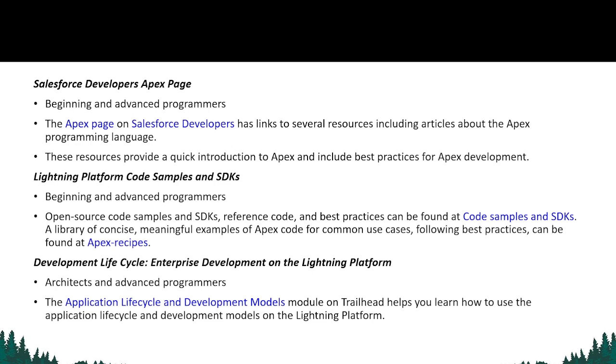and then you can easily link to the resources available on the Salesforce platform, and the Apex programming language articles are included. Then the resources provide a quick introduction to Apex, including best practices for Apex development. Then I have the Lightning platform code samples and SDKs.